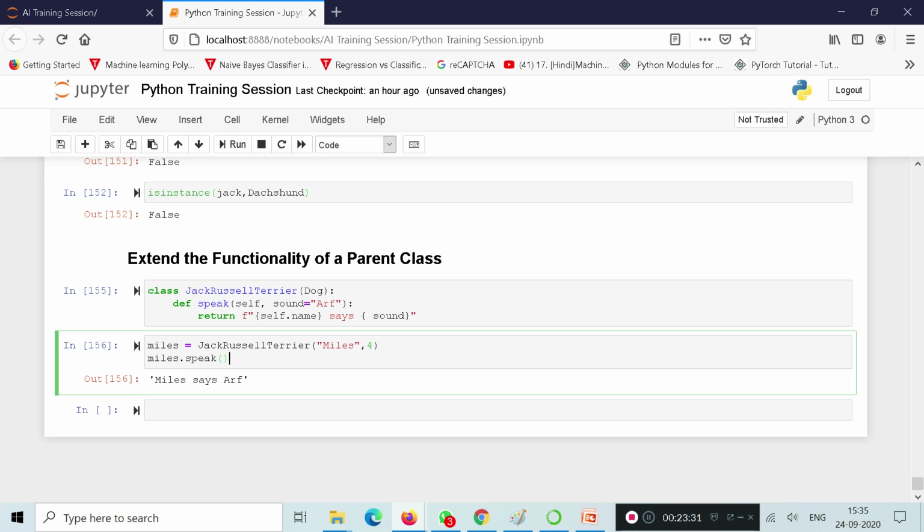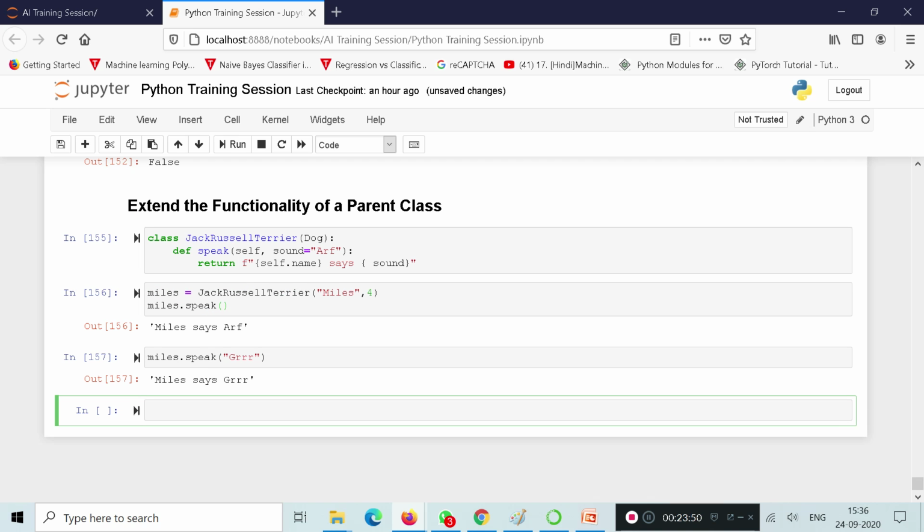Sometimes dogs make different barks. So if Miles gets angry and growls, you can still call speak with a different sound. miles.speak("Grr"). See, we have Miles says Grr. Something like that.